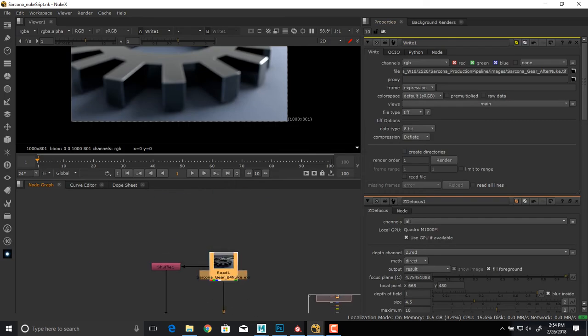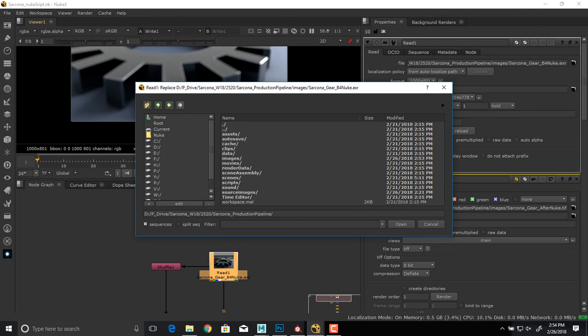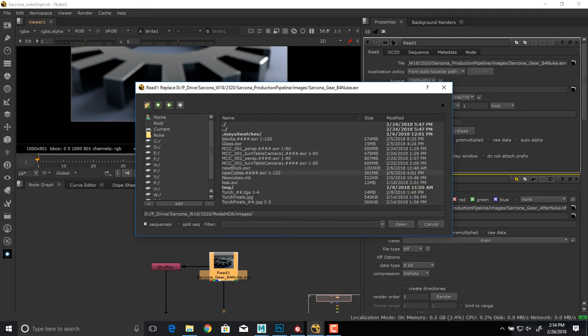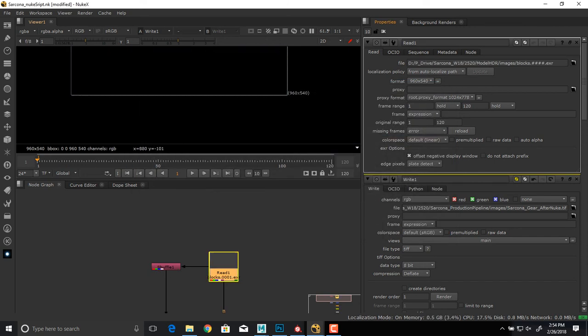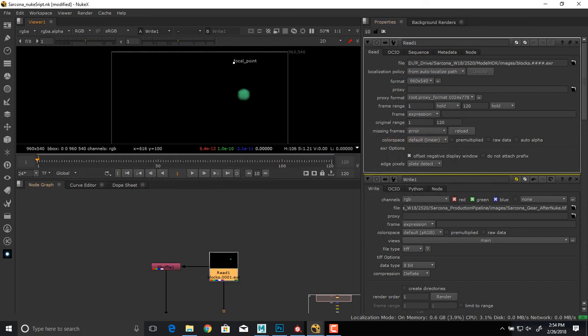So just so you can see, let's find something else that I've rendered from Maya. If I go to my model HDR, I go to my images. I have these blocks that I've done. I don't know what's on them. We'll find out. Let me view the blocks just as they are. There they are. So this is an animation.